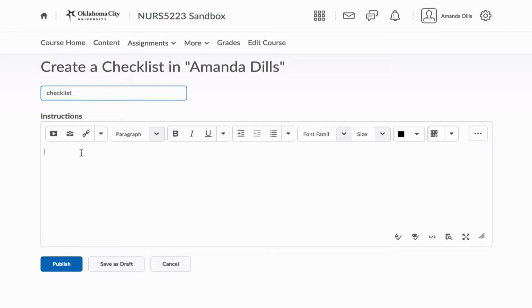And then here in the instructions area, this is just for some sort of summary that you might want to give or directions you might want to give to your students. You can also choose to leave this area blank. This is not where you put the actual elements of your checklist. That's coming in a minute. So give it a title, a description if you want, and then hit Publish.